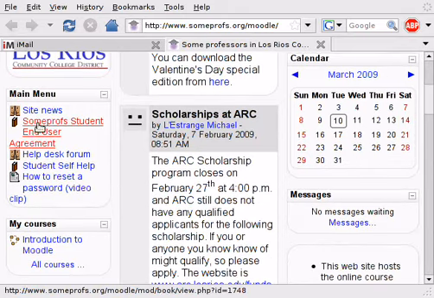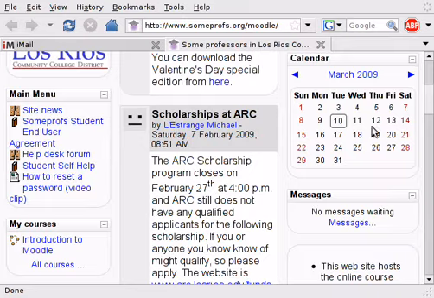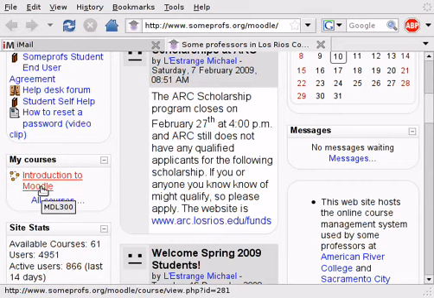On the left hand side you have the main menu, and we have some automatic help features here, such as help desk forum, student self-help, and how to reset a password, which is a video clip kind of like what you're watching here. And under that is a tab that lists all the courses that you're taking through someprofs.org. And in this particular case, this user only has one course. So you just have to click that link here to get into the course.